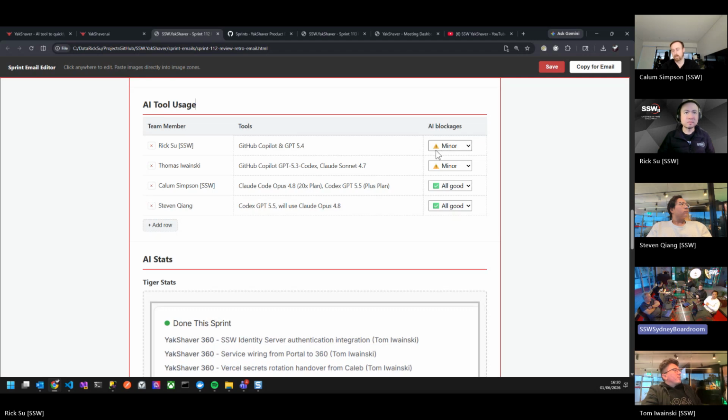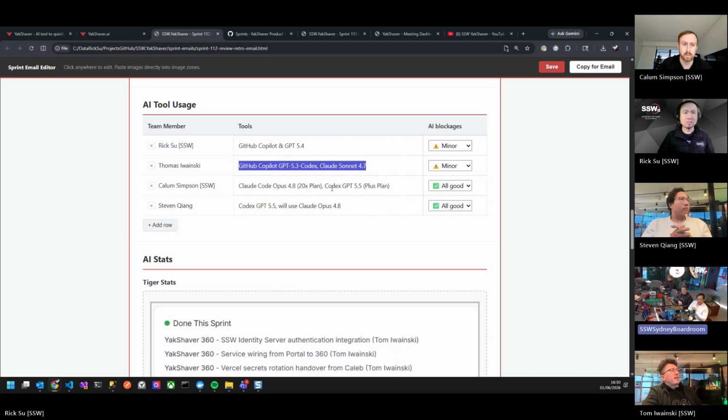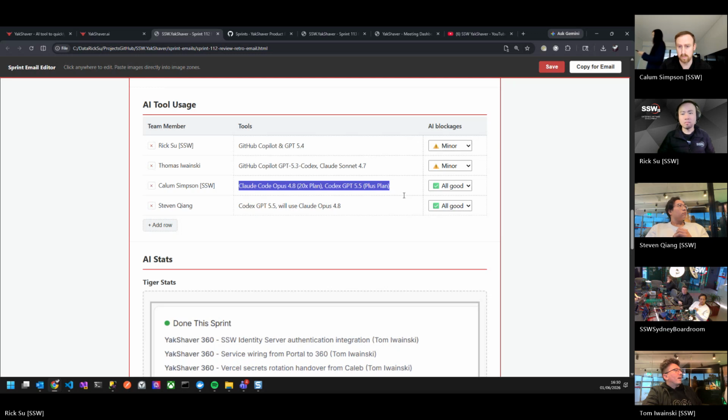So in terms of tools that have been used, not much has changed. Rick and I actually ran into our usage limit this month, so capacity has been reached, but both of us have a second subscription, which we were able to switch to, and we can basically continue using AI with that. Callum is trying out Claude Opus 4.8 on his 20 plan, and he's using GPT 5.5 on his Plus plan. I see you're using both.